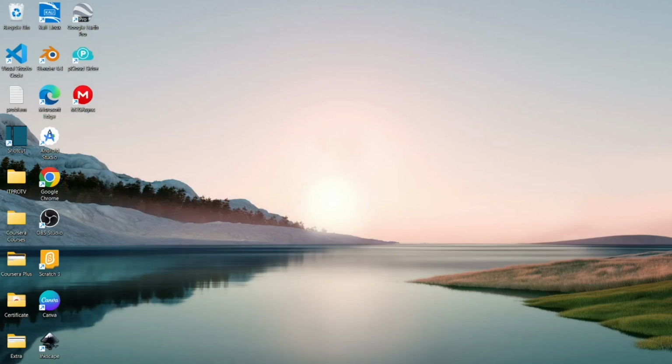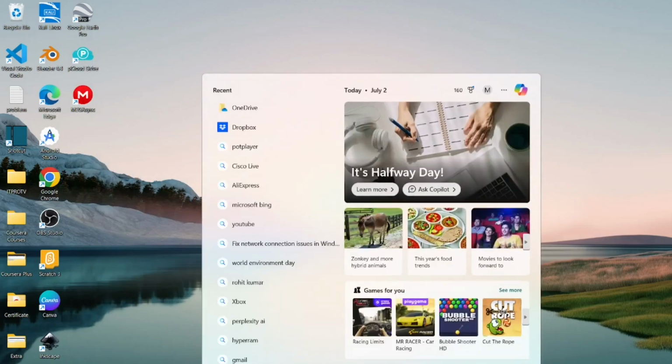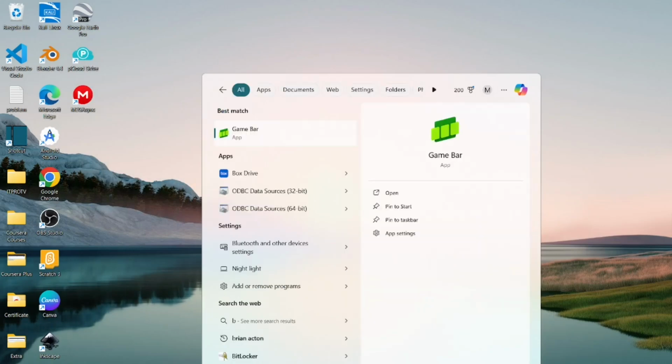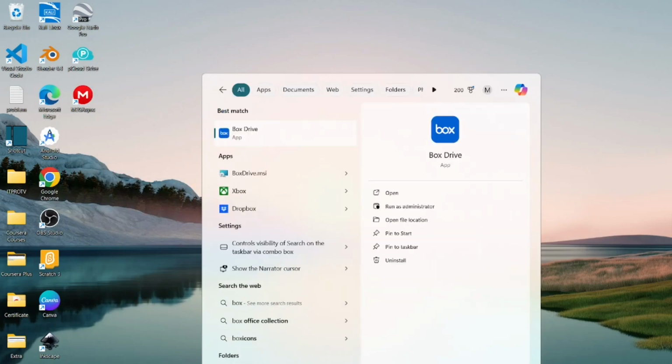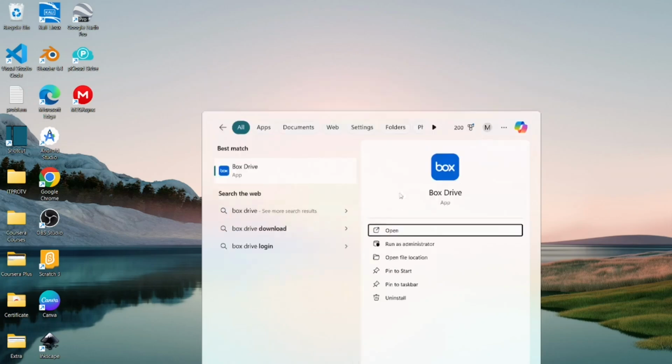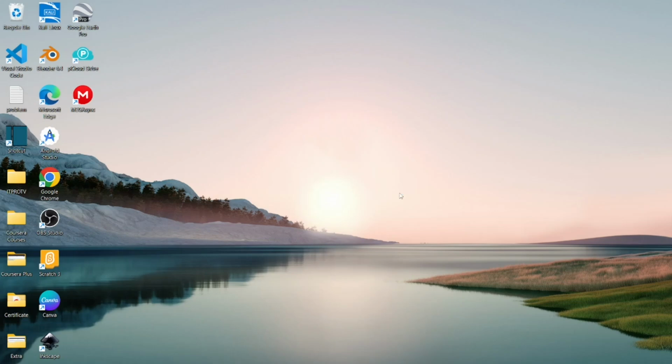If you want to open it, simply search in the search bar Box. When you search Box, here you will find Box Drive. Then click open and Box Drive will open.